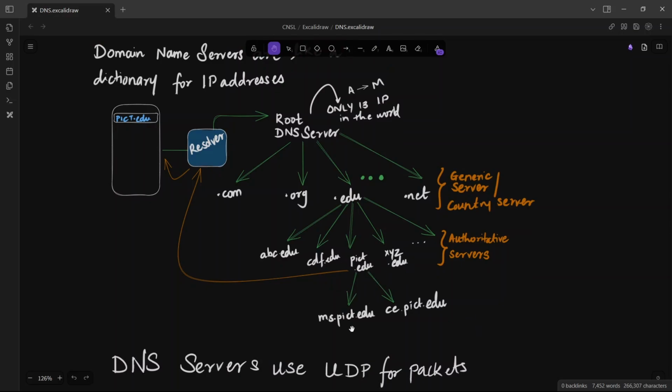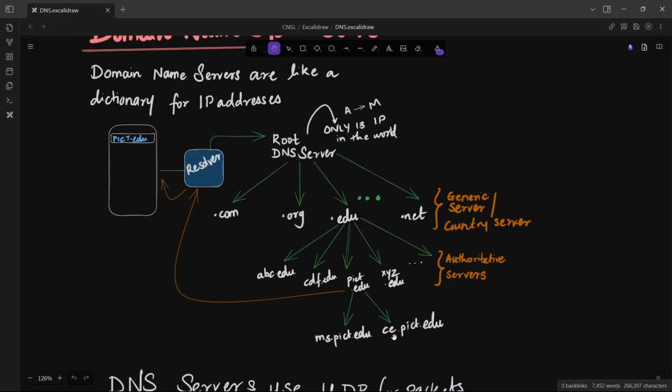So we have ms.pict.edu. Say for the computer department, if PICT has a separate domain name, then ce.pict.edu could be an example. But in this case, it will just take the pict.edu IP address, which is the website or the server where the website is hosted. Then it will bring that back to the resolver and it will show you the result.